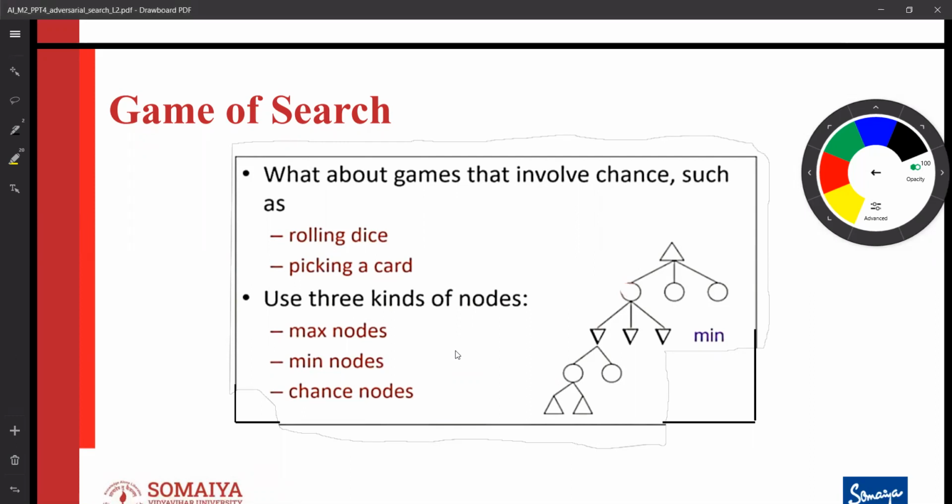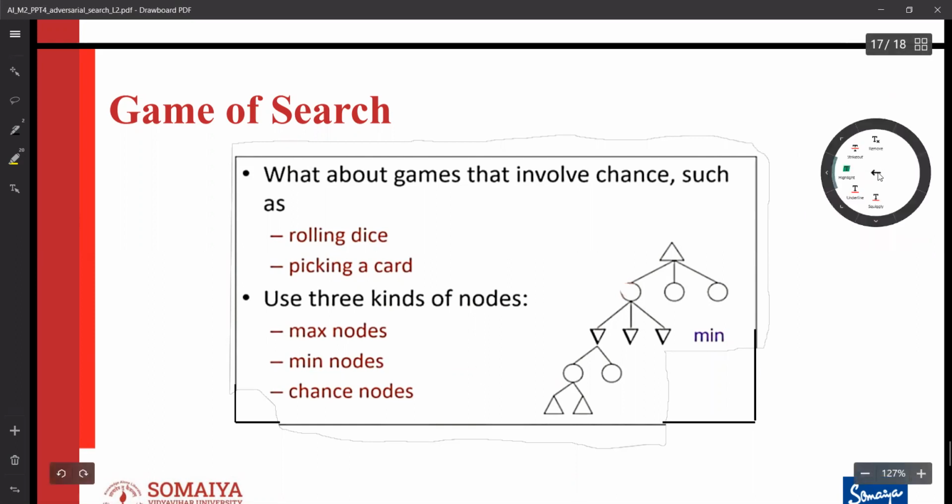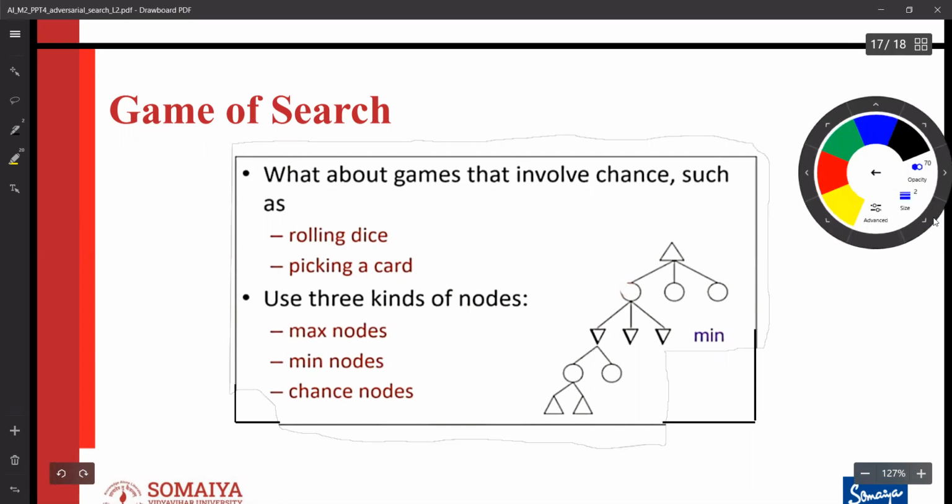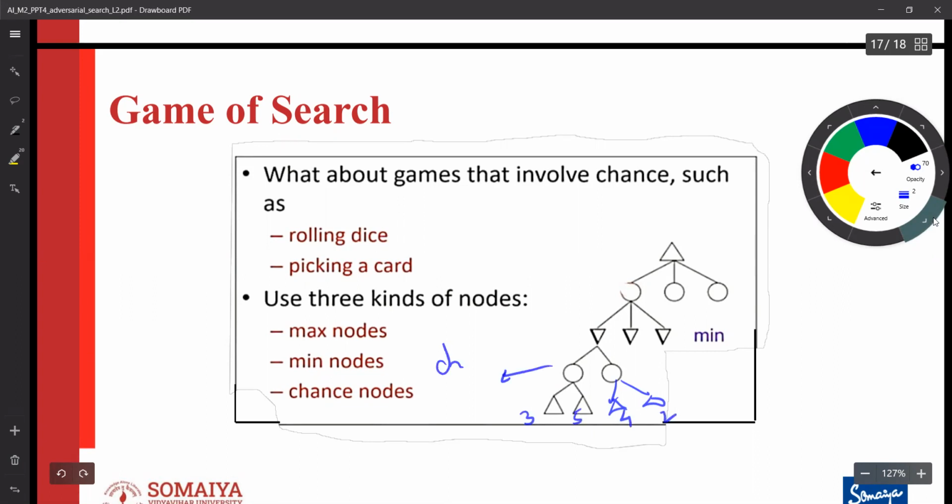So let's say we have the values 3, 5, 4, 2, and these are under chance nodes, and the probabilities are 0.6, 0.4, 0.7, and 0.3. Now if there were no chance node, we would directly take the max node over here, we would directly take the 5 and do the calculation.